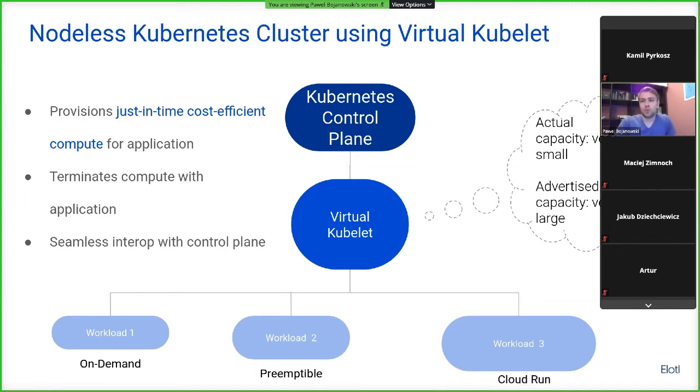So one big benefit is that a virtual kubelet cluster can provision just-in-time, right-sized compute for your pod or for your workload, and it will terminate this compute once your pod is terminated or your workload is done. And it also has seamless interop with the control plane. So from the operator's point of view, there's almost no difference in scheduling deployments and managing them.